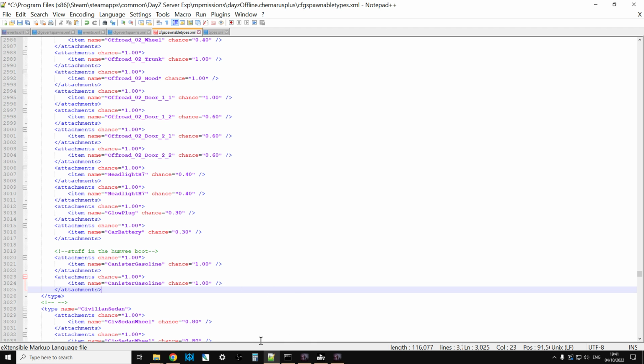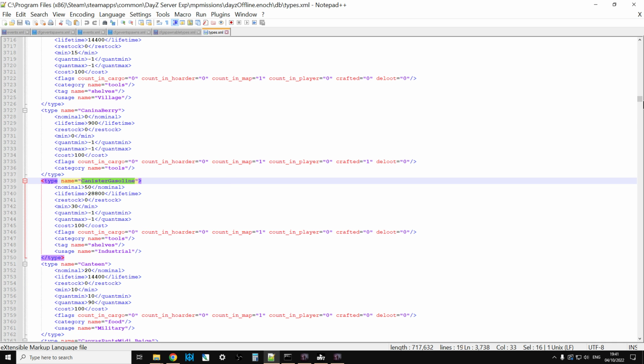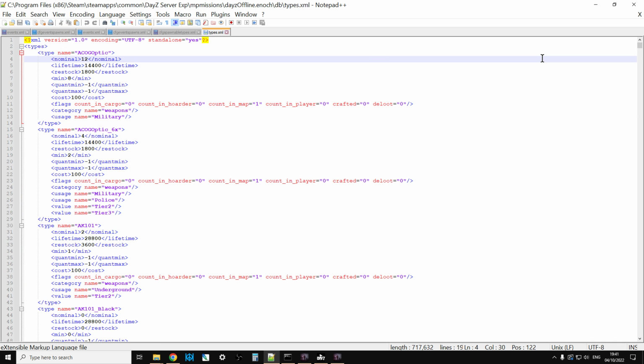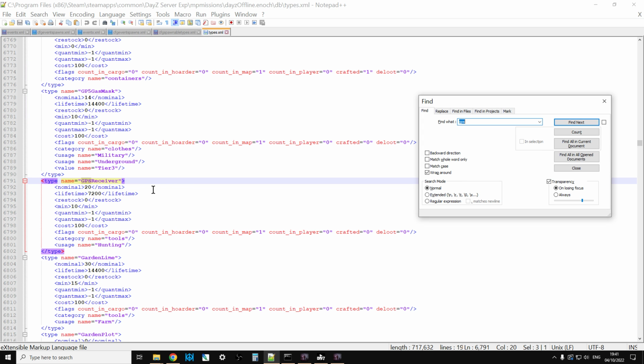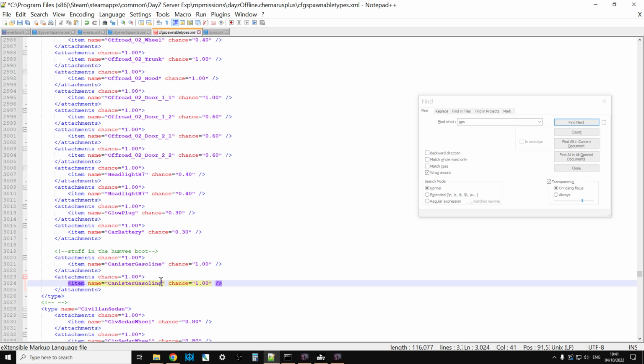So the next thing we could do is maybe let's go to the types. What else? Say a compass is always good, isn't it? So control, let's find, I tell you what, how about a GPS receiver? We could put the GPS receiver, couldn't we? So let's copy that, let's put that over there. There we go. And so that's the GPS receiver. And so on and so forth. So you can add other things to the boot of the Humvee.